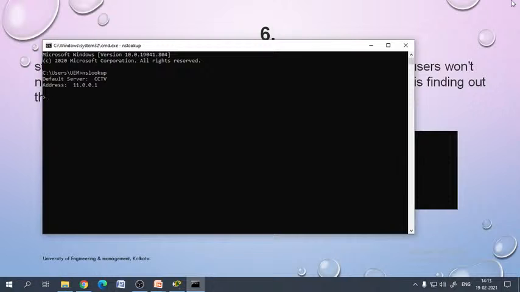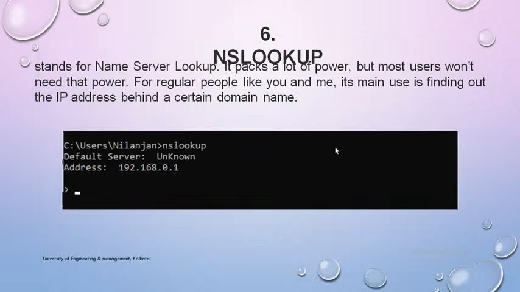So you can see our default server is CCTV. That means the LAN I am connected to has a naming of CCTV, and its DNS or domain name server's address, the primary address of the host, is 11.0.0.1. So that's the server address nearest to me, or the router address nearest to me. That's the way I am tracing the server lookup nearest to me.